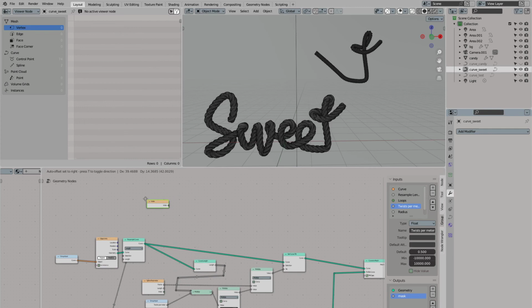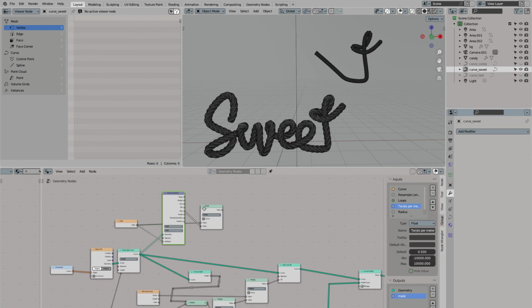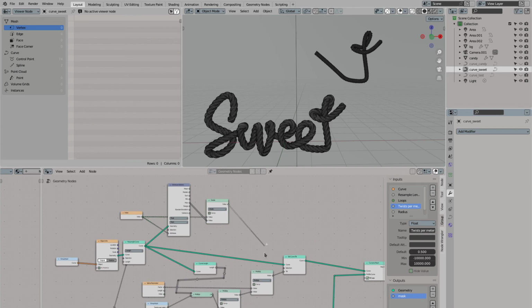We add an attribute statistic node. Connect our index attribute to the attribute input. And we will divide our index attribute by the maximum of the attribute statistic. This will give us a factor attribute along each curve. And if you now connect the output of the divide node instead of the curve factor node, you will see that the twist looks the same on both geometries.